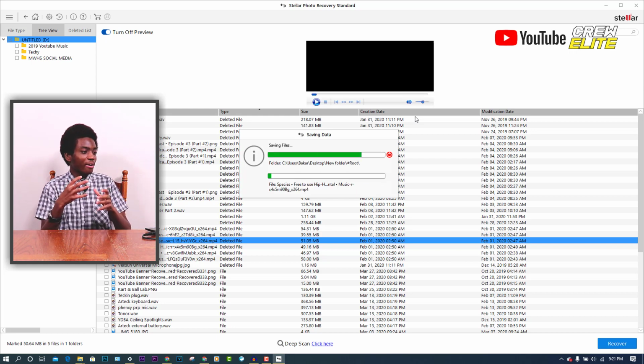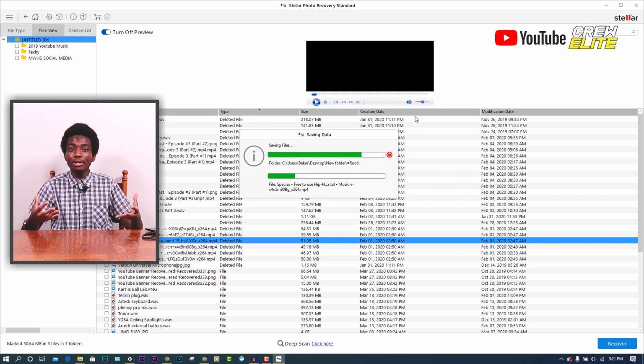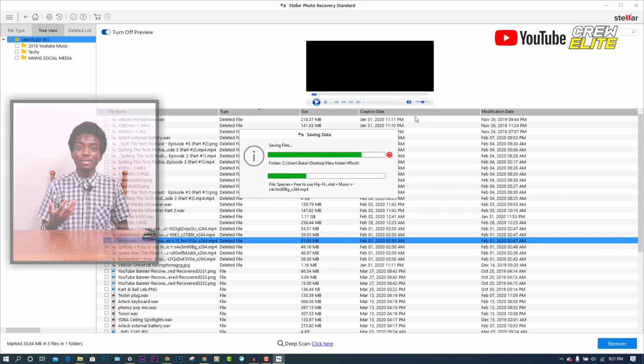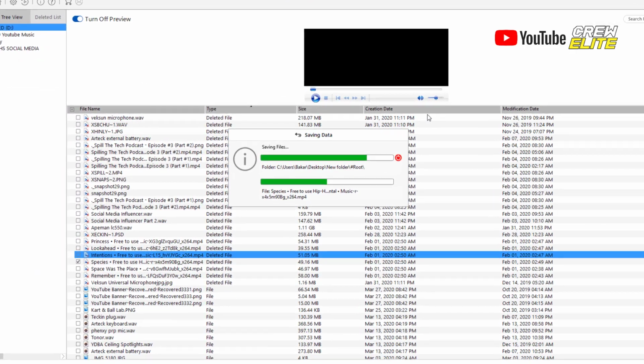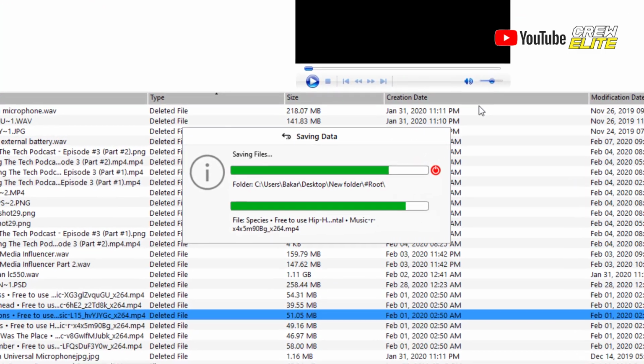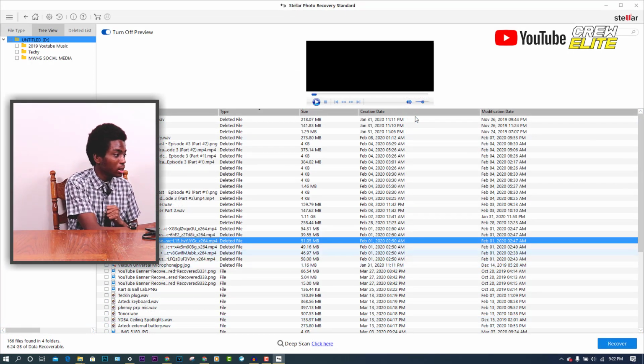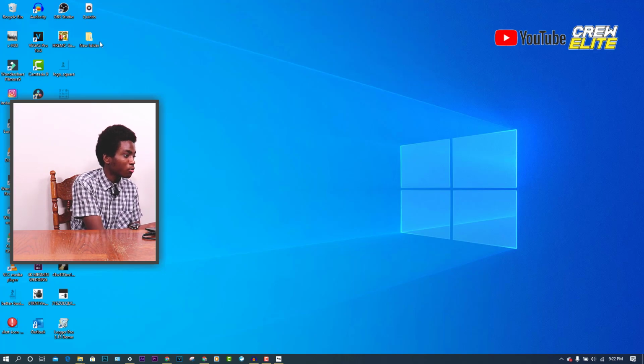You guys can see right now it's going through, saving every one of the files and recovering them. So let's see if it's actually successful. Alright, so I think the scan is actually done. Let's move over to the desktop and go to that folder that we created.